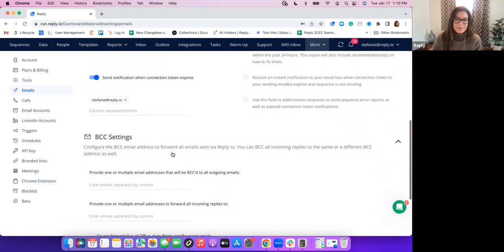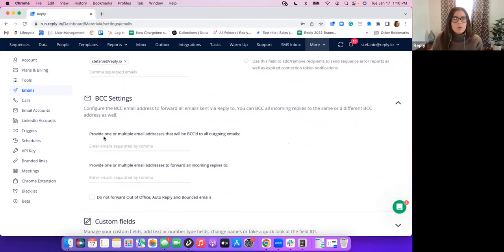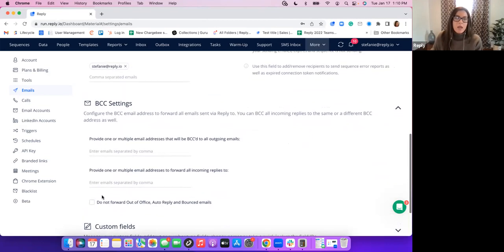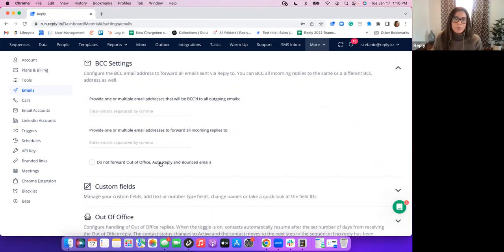We also have BCC settings right here. So if you want to provide email addresses for outgoing emails or incoming emails. And you also have the option to not forward out of office, auto reply, or bounced emails. You can also utilize this with your Salesforce or HubSpot BCC email as well.